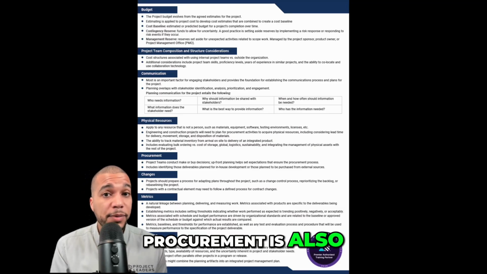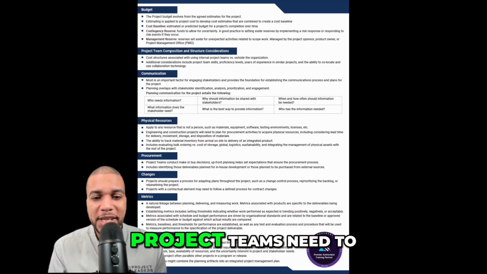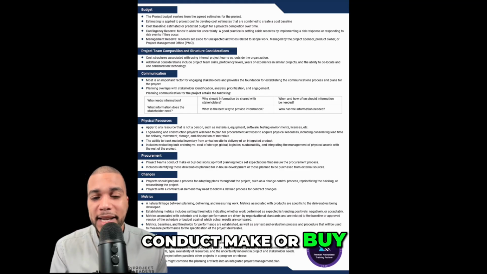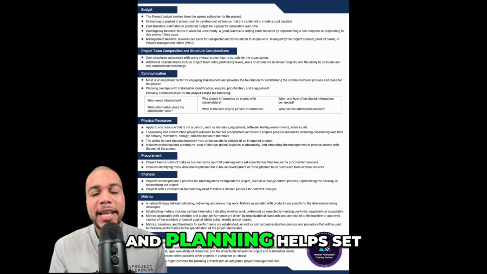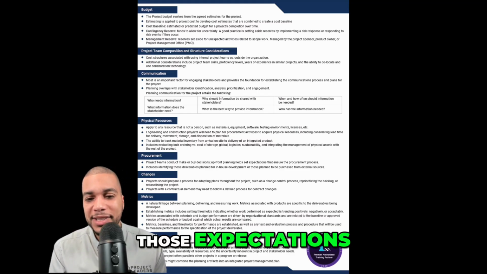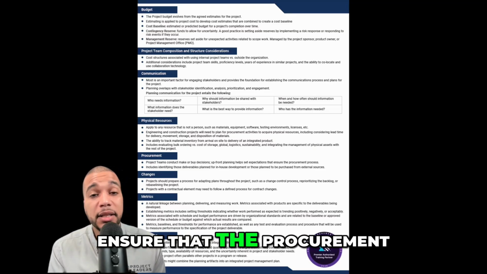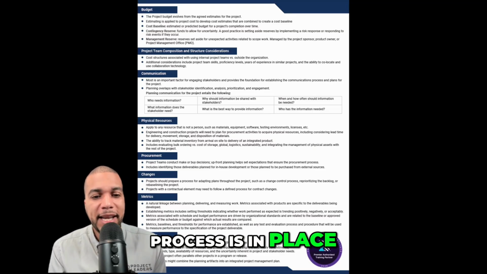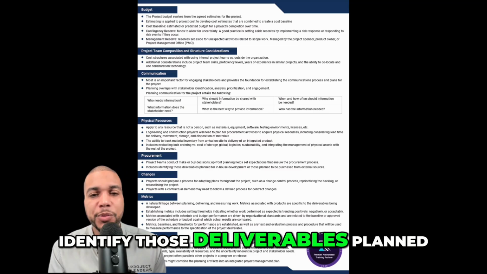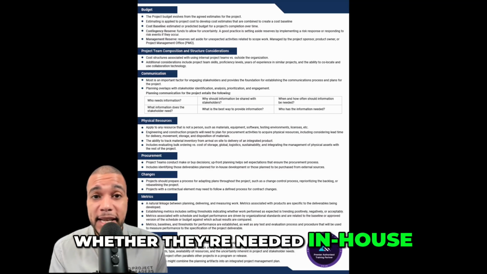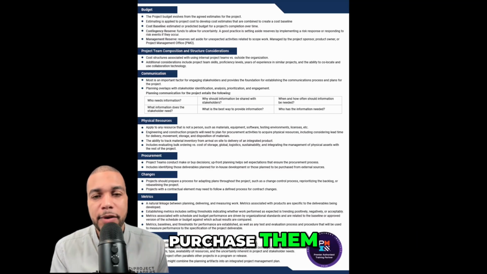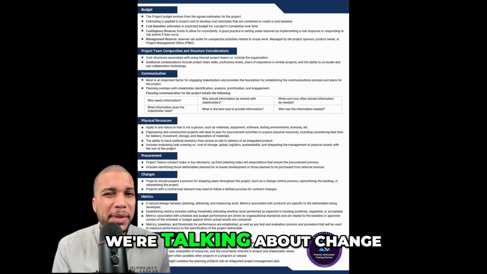Procurement is also a critical component of planning. Project teams need to conduct make or buy decisions upfront, and planning helps set those expectations. It just helps you ensure that the procurement process is in place. You are able to identify those deliverables planned, whether they're needed in-house or you need to purchase them from external sources.